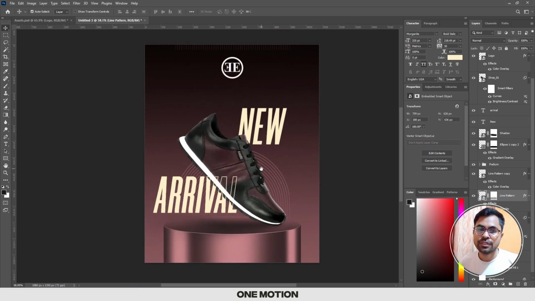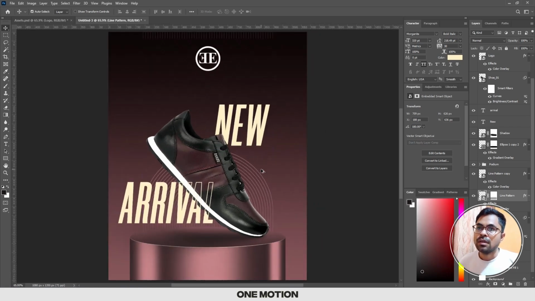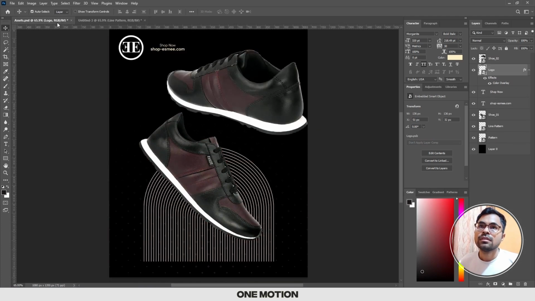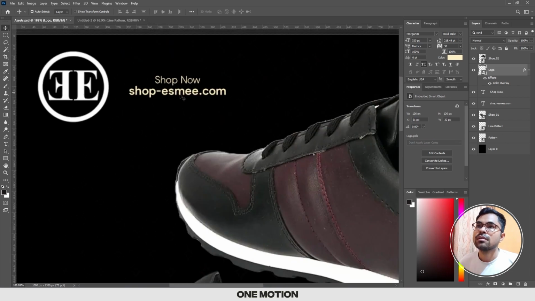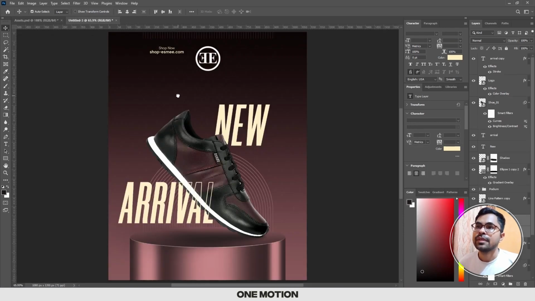Now this design is missing only one thing, and that is our call to action. So we need to add either phone number or website address. So we have our call to action here. We can take it from here directly and paste here.